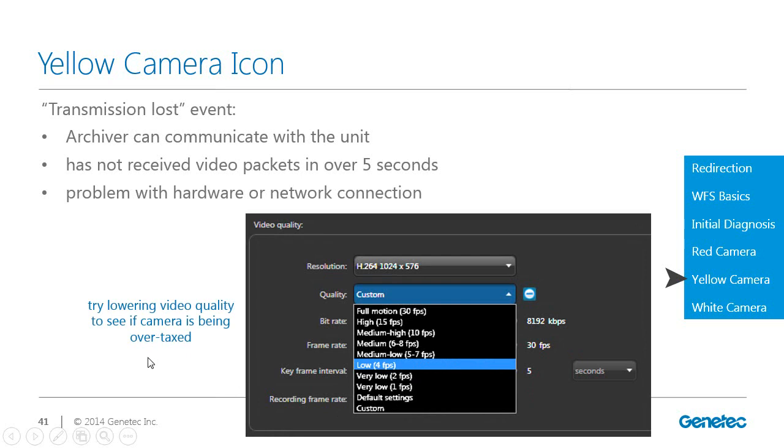A quick test to see if the camera is struggling would be to drop the video quality in the camera's video tab. Lower both the resolution and the frame rate, or just use one of the presets like we've got here.